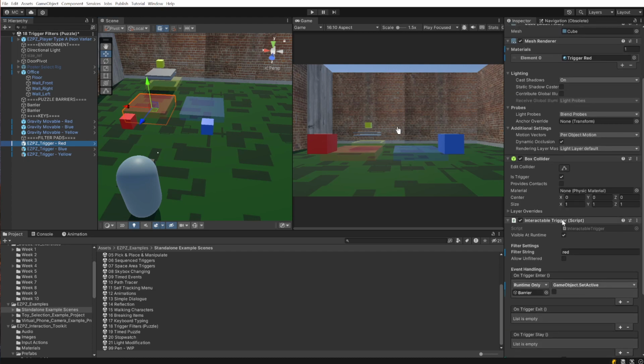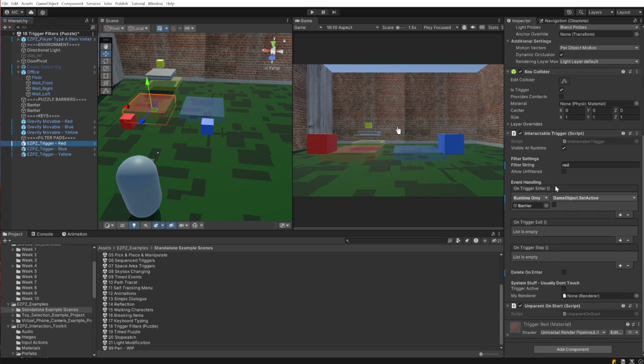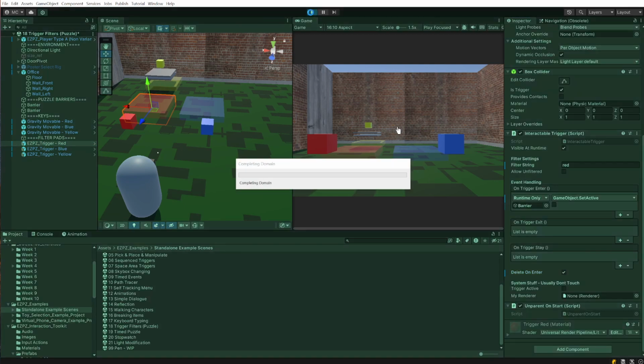So here's a solution. What we can do is go to the interaction trigger that consumes the red key and then click on this tick box here. It says delete on enter, and essentially what that does is it just gets rid of the particular object that we want to get rid of once we've used it.